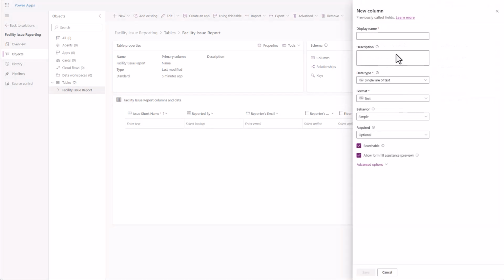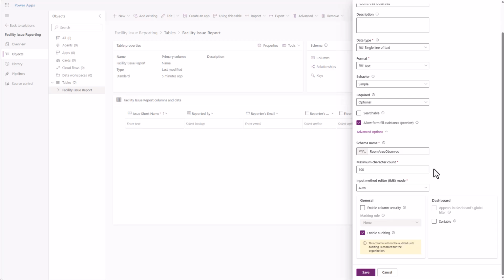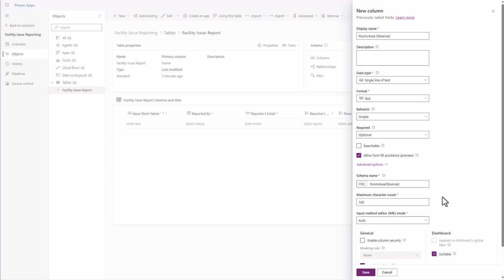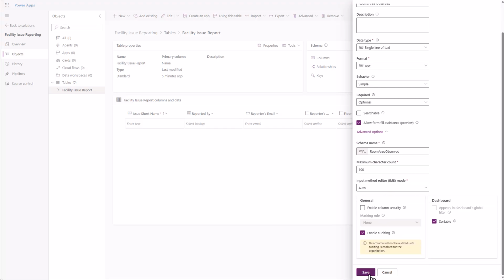All right, let's go ahead and add the room or area observed. For this, we'll do a single line of text, and 100 characters is probably sufficient. This will just allow them to say room 315 or whatever it is, and then maybe a description, maybe it's the conference room or something like that. So we'll go ahead and hit save.